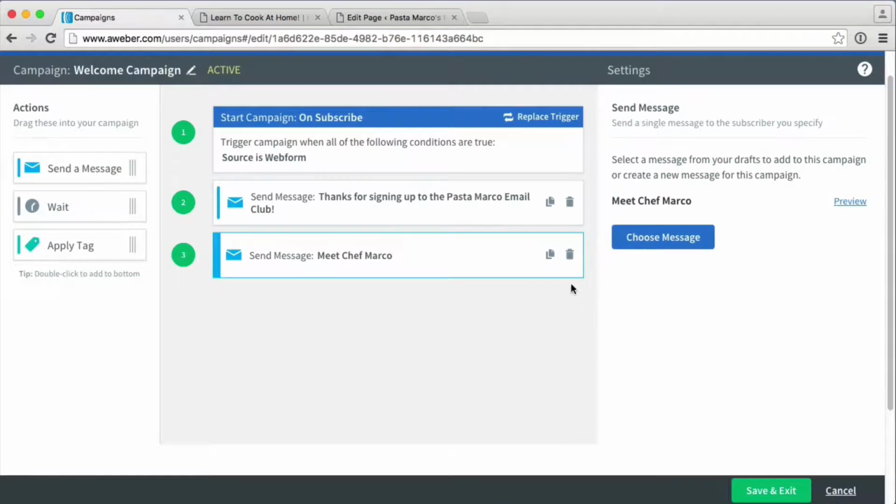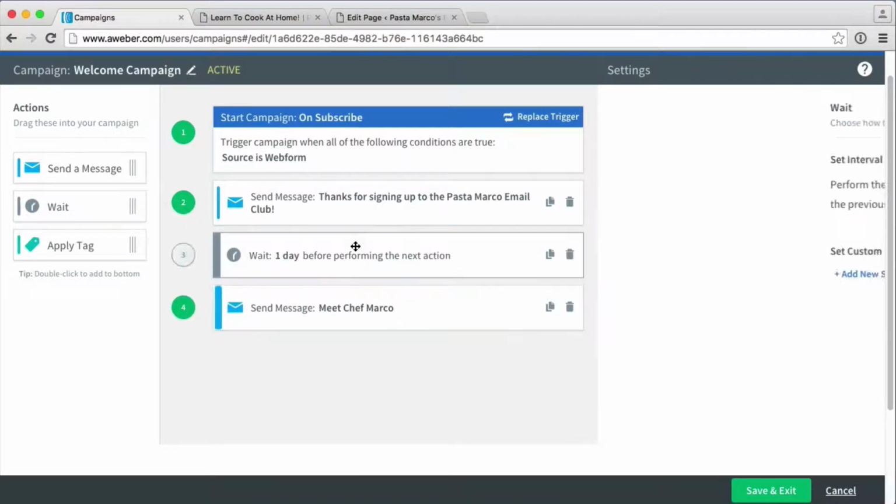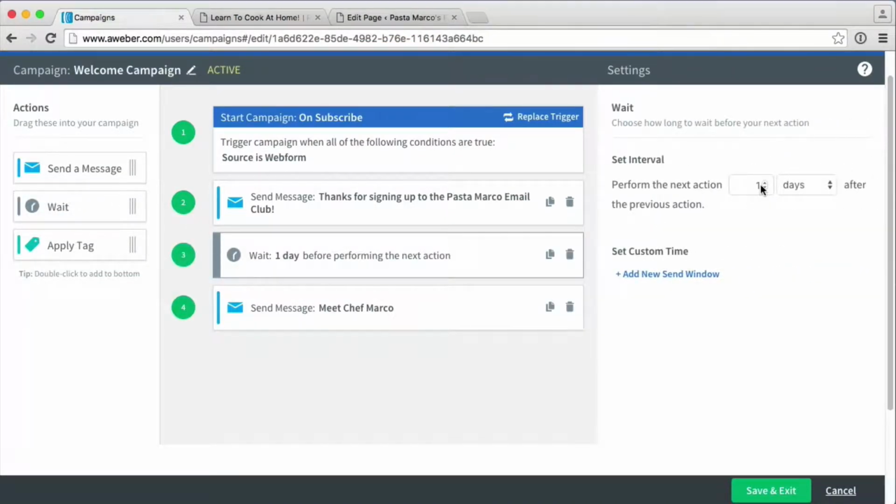Now we'll add a wait action between the two messages. You can choose any wait time you'd like, and for this example, there's going to be a 1-day interval between each email. Now when someone signs up, they'll get our welcome email, and then a day later, receive the email we just created. We can expand on this by creating more and more emails and adding wait actions in between each.